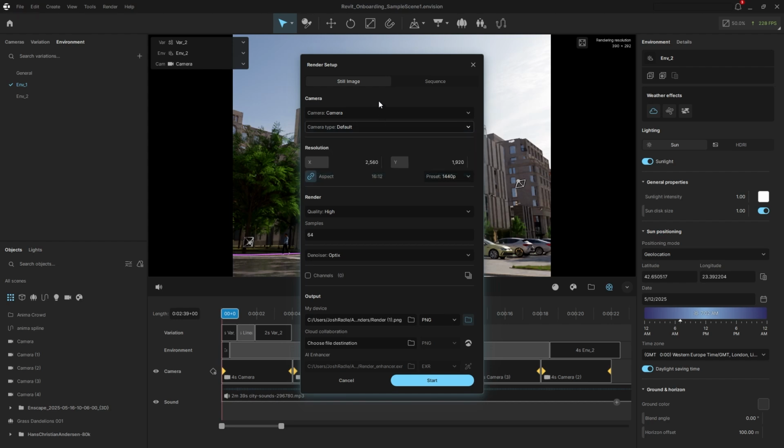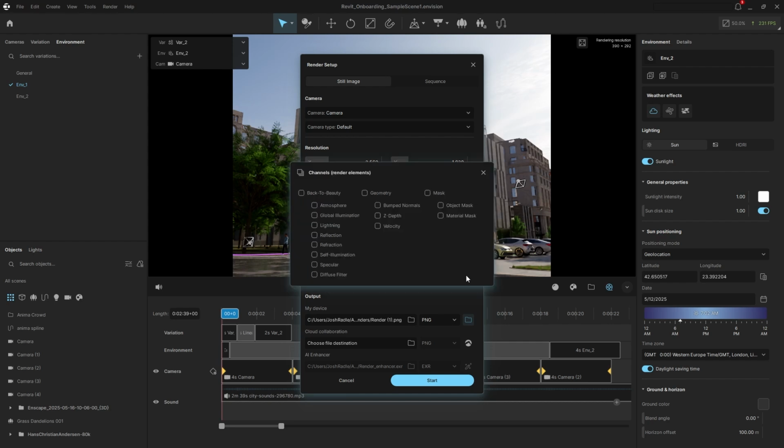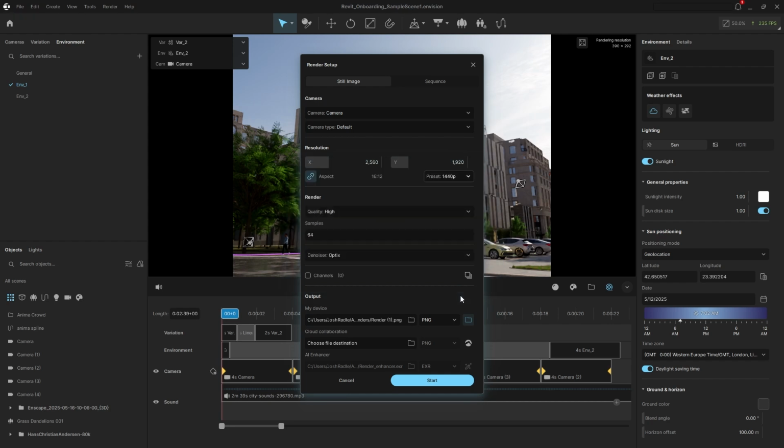We have a spherical and stereoscopic spherical. We can set the output resolution that we would like, set the rendering quality, and set the samples. A really cool feature is the channels. Back to beauty, we have geometry, so we'll get a lot of different render output options there.